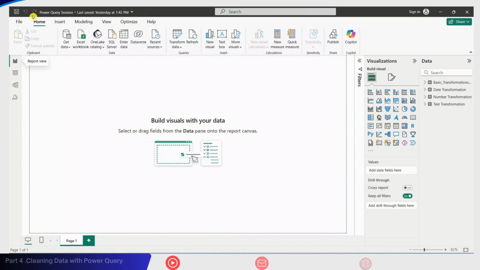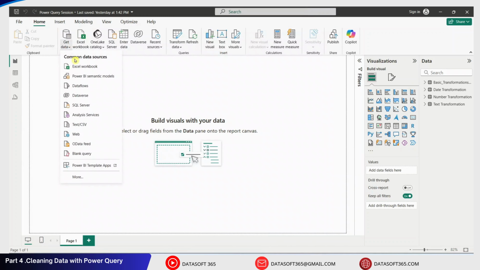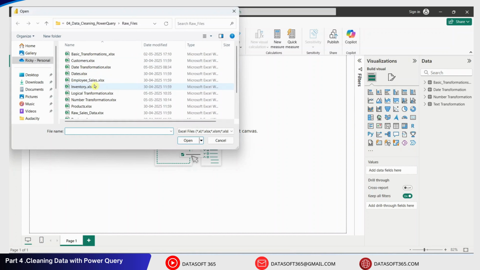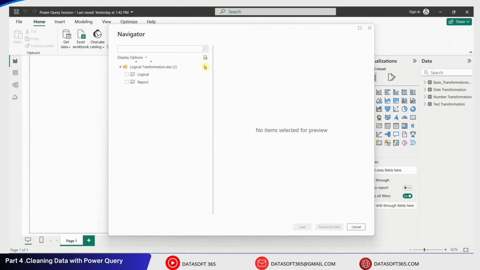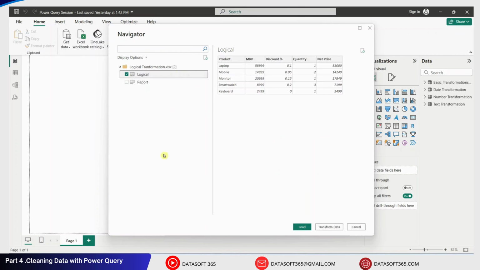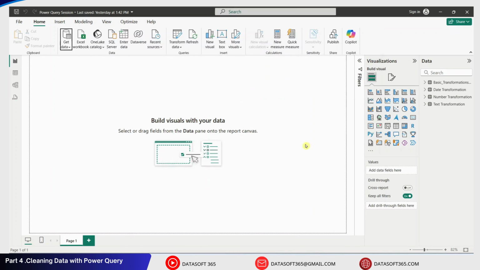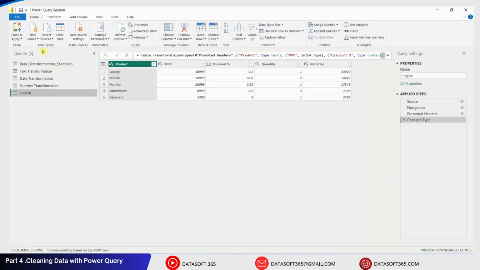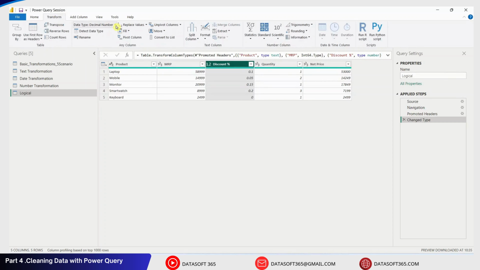Now let's open the file. We will open our logical transformation file here. By now I'm sure you must be familiar with how to browse to any Excel file and how to select our tables. I'll simply click here, transform data. It will open the query editor here. Now you can see here we have product, we have MRP, discount, quantity and net price. We will select it as a percentage. Now you see replace current.